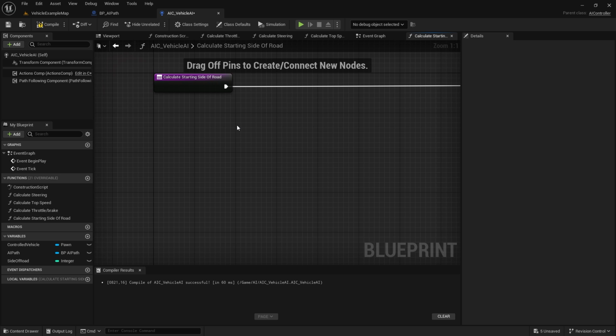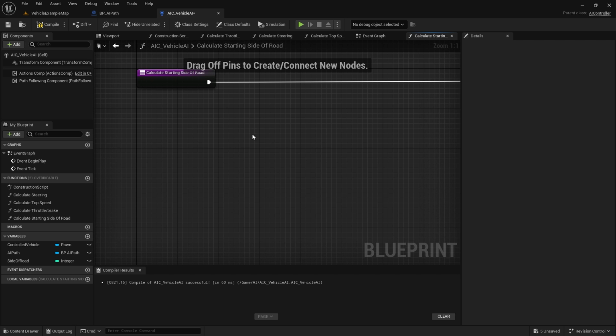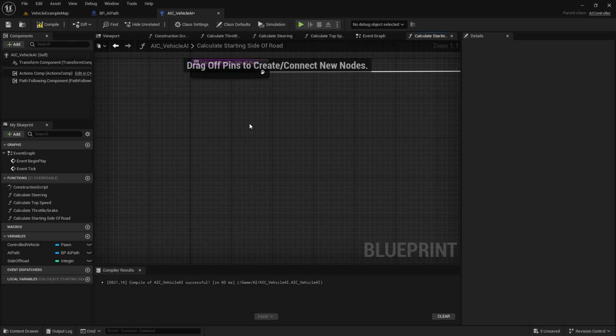But the general idea is that we want to get the location of the AI car, check how close it is to the left side of the road, check how close it is to the right side of the road, and which one it is closer to, we'll pick that as our starting side of road. So how are we going to implement that code?